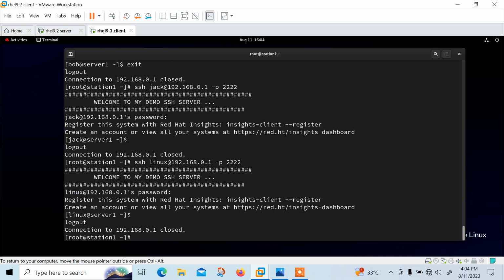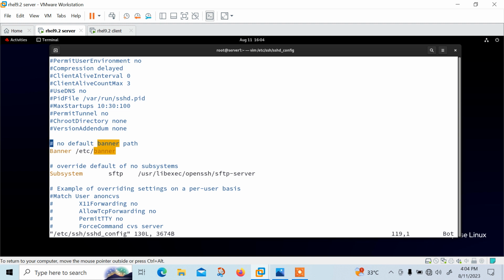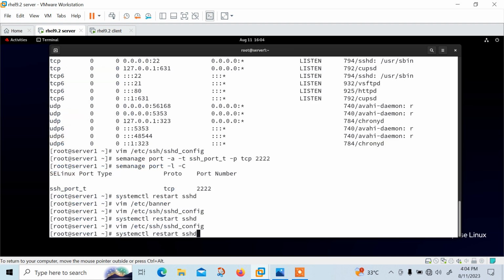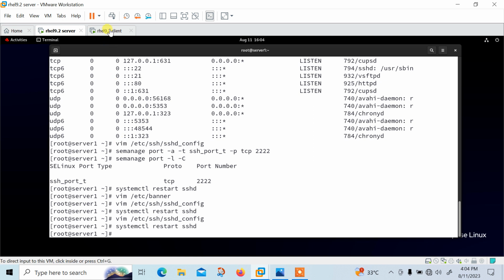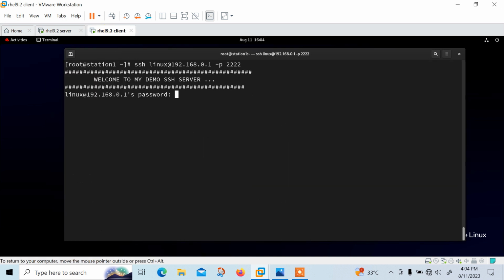So now let me allow only the Jack user. Currently all users are able to access. Now let me allow only the Jack user to access via SSH. So go back on the server, open the configuration file one more time, and just write down the entry AllowUsers. What user do you want to allow? I said only Jack. So let's save and quit and restart the services. That's it. Now you can see that only Jack is allowed. So if I go back with Linux and give the right password, I'm not able to log in.